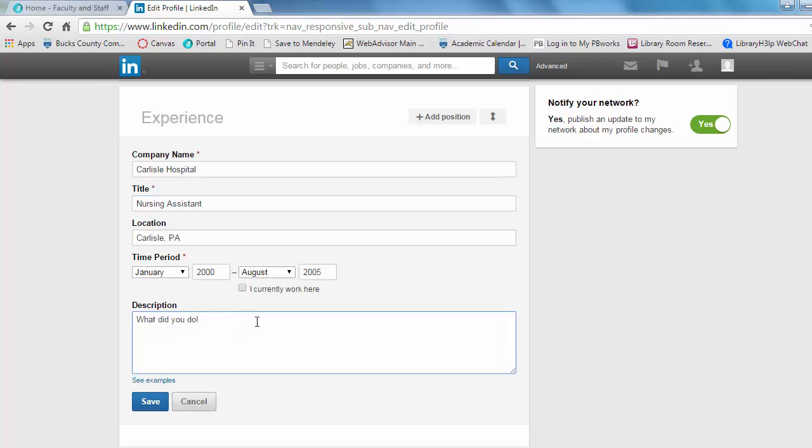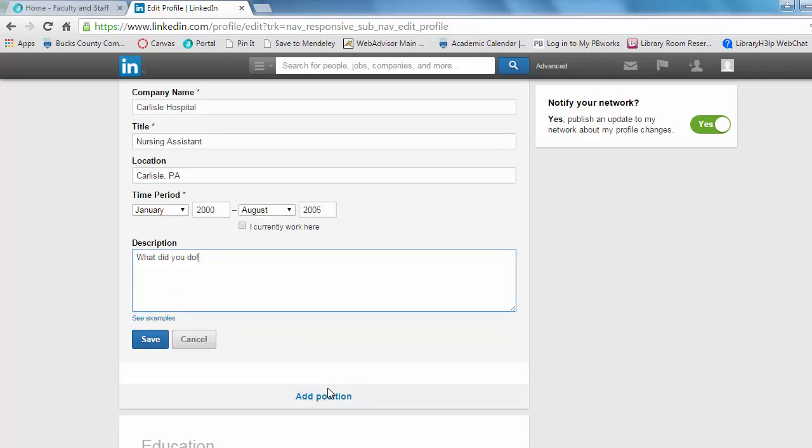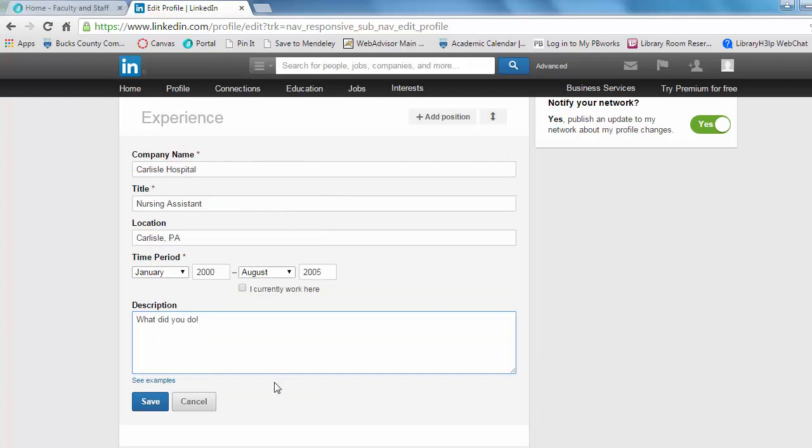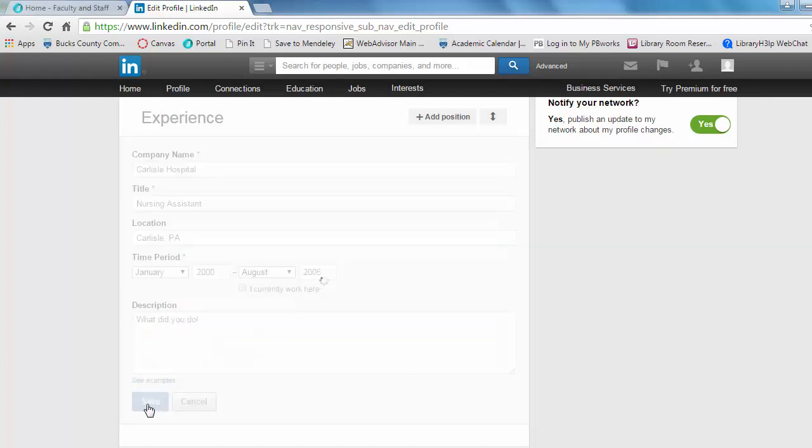In the description box, be sure to include a summary of the tasks you completed or the skills you built while you held that position. You can click on the See Examples list below the description box to get an idea for some of the types of words you could use in this description area to provide the viewer with more information about your skills and qualifications. Once you're done entering that information for the position, click Save.